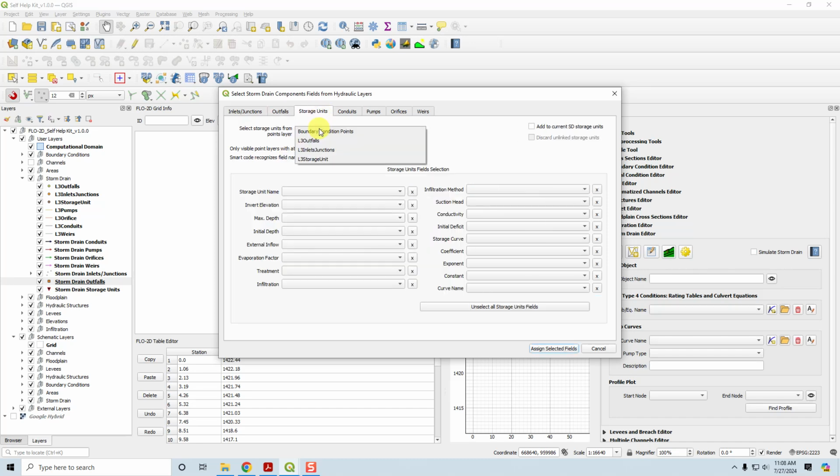Okay, we'll go to storage units. Storage units with FLO-2D, the INP needs a lot of data, but the FLO-2D storm drains don't use some of that data. So name is okay, invert elevation is okay, max depth is okay. Initial depth, that's null. External inflow, a null. I just don't have any external inflows or initial depths for my storage units.